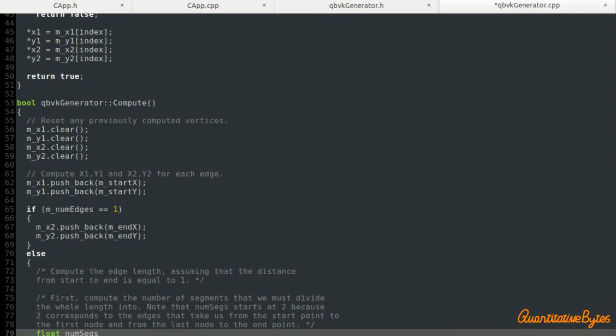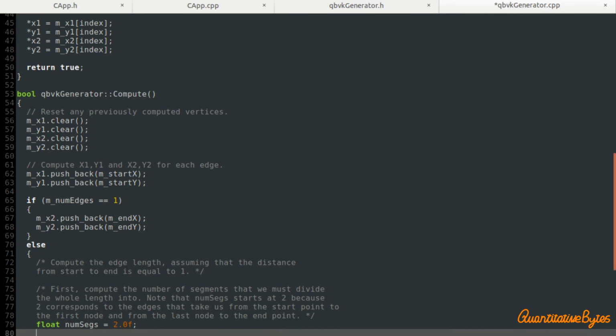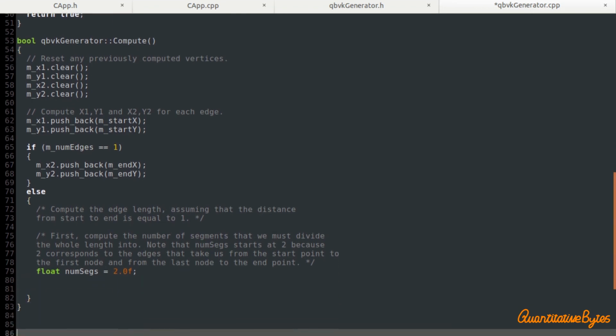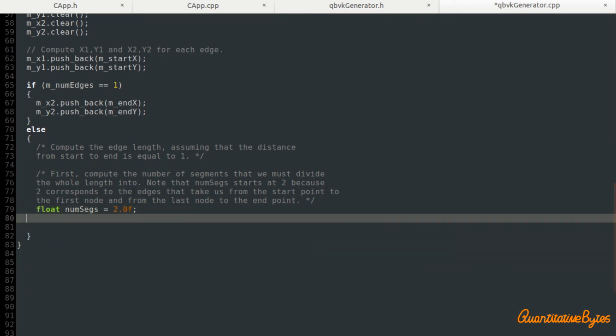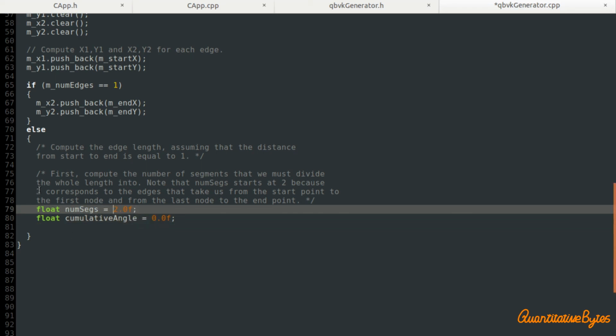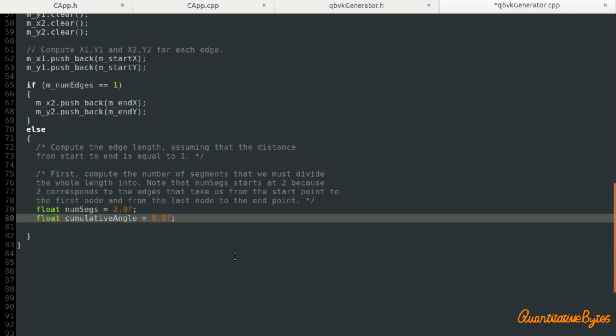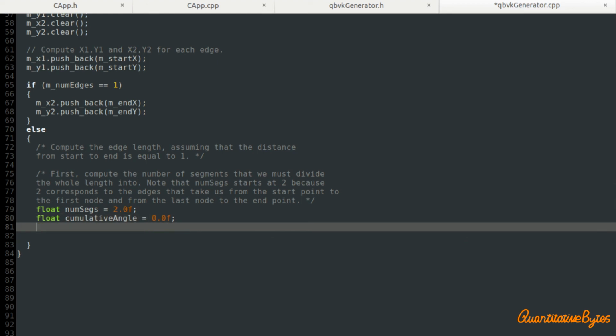Notice we're defining num_segs initially as a float, and that is going to be really important. So we do float num_segs equals 2. Let's just move this up so you can see it more clearly. We also have a float cumulative angle that starts out at 0. So notice that num_segs starts at 2, and cumulative angle starts at 0.